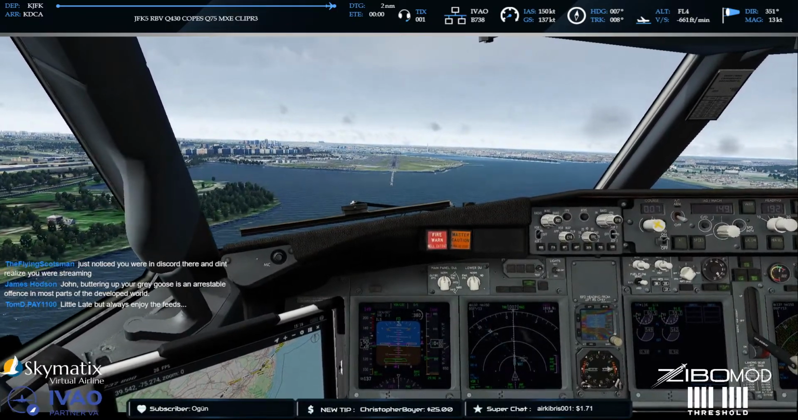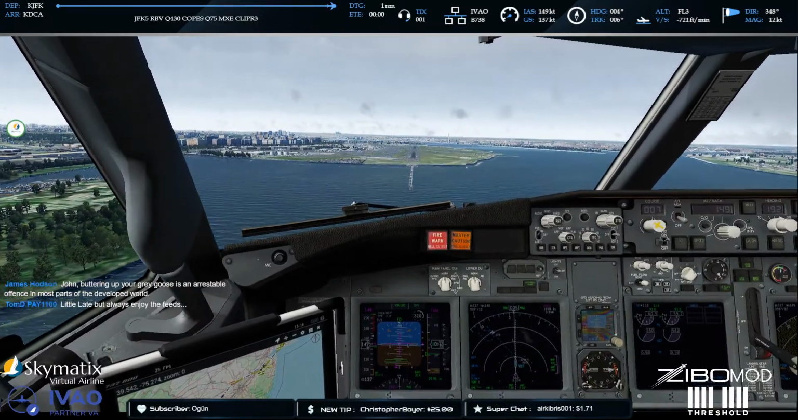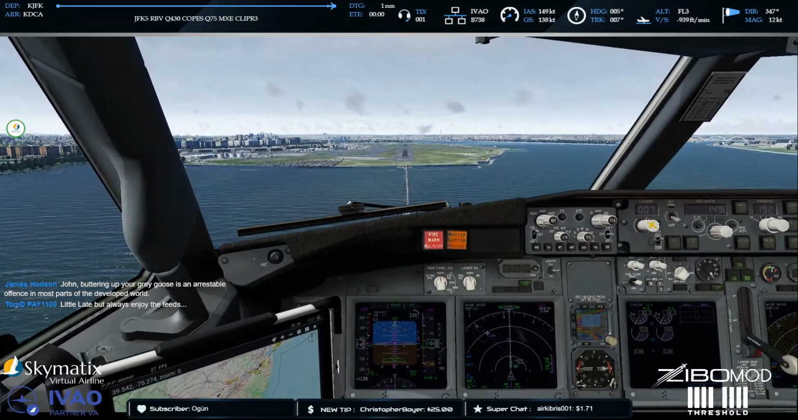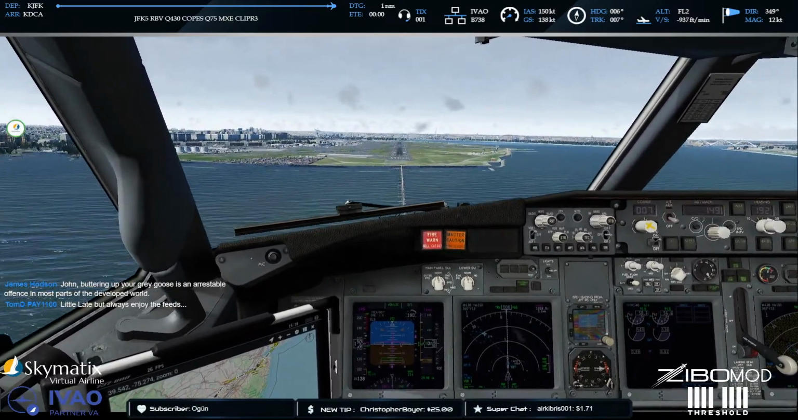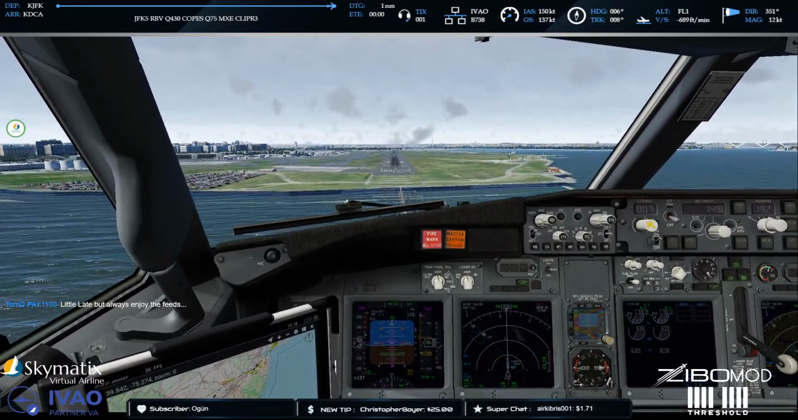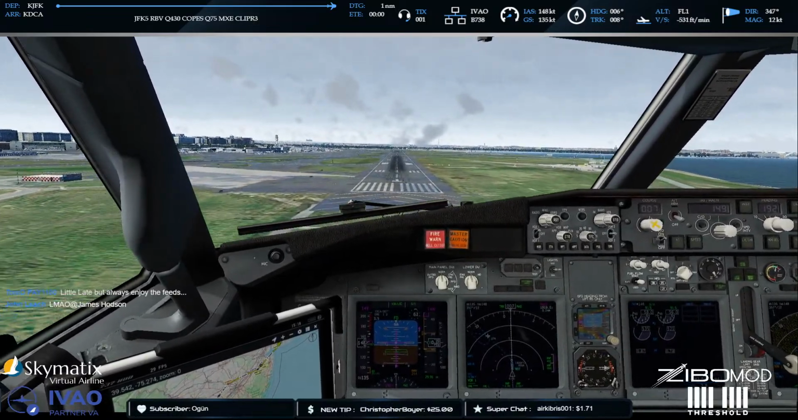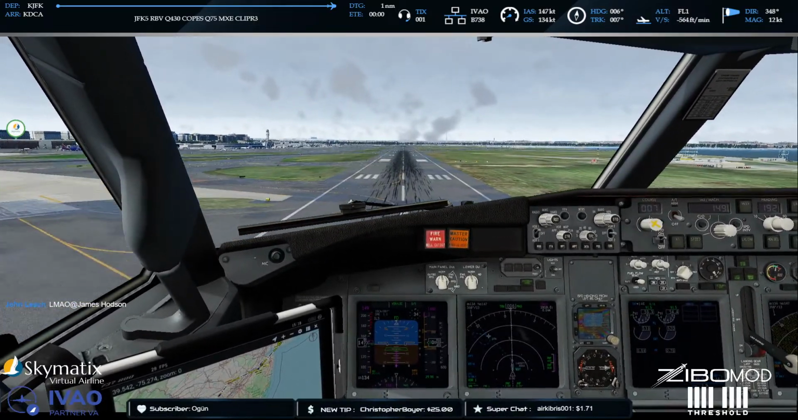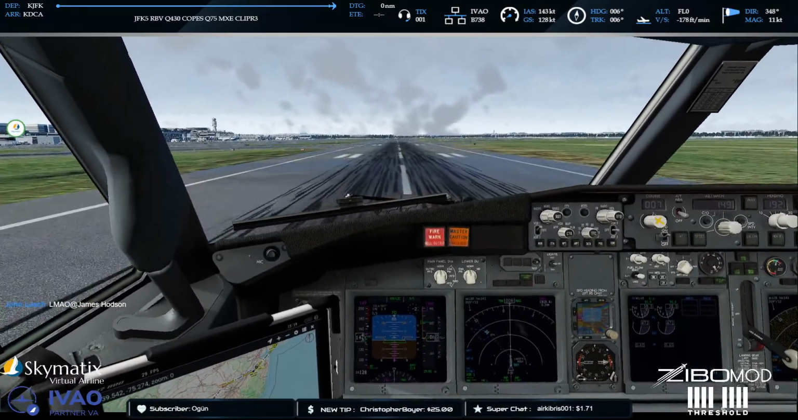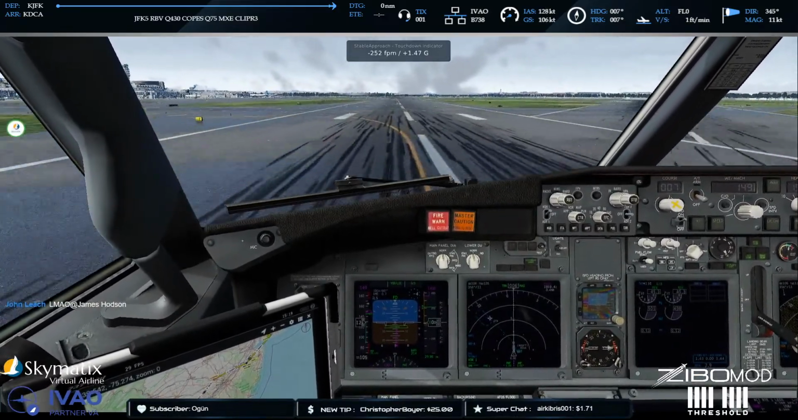400. 300. Approaching decision height. 200. Minimums. 100. 50. 40. 30. 20. 10. Speed brake up. Reverse unlocked. Auto brake in use.